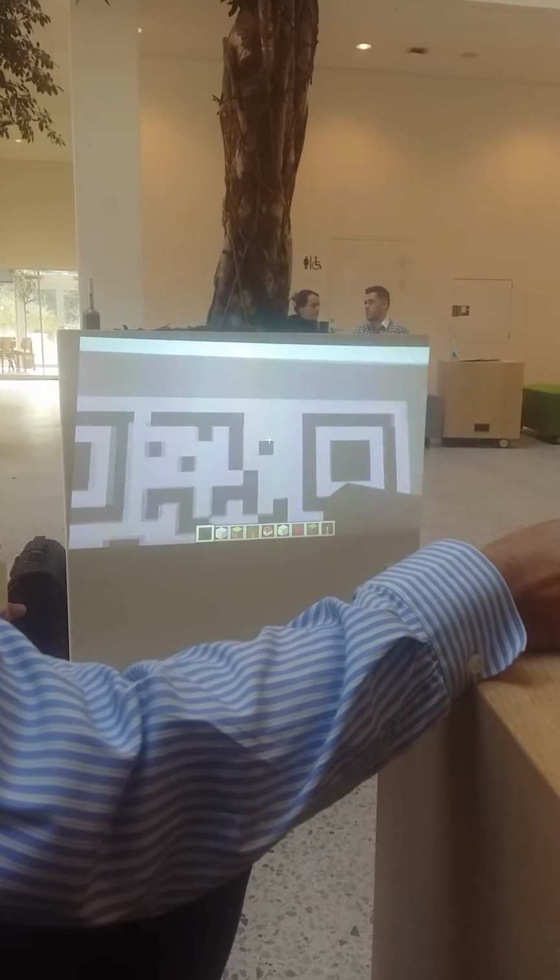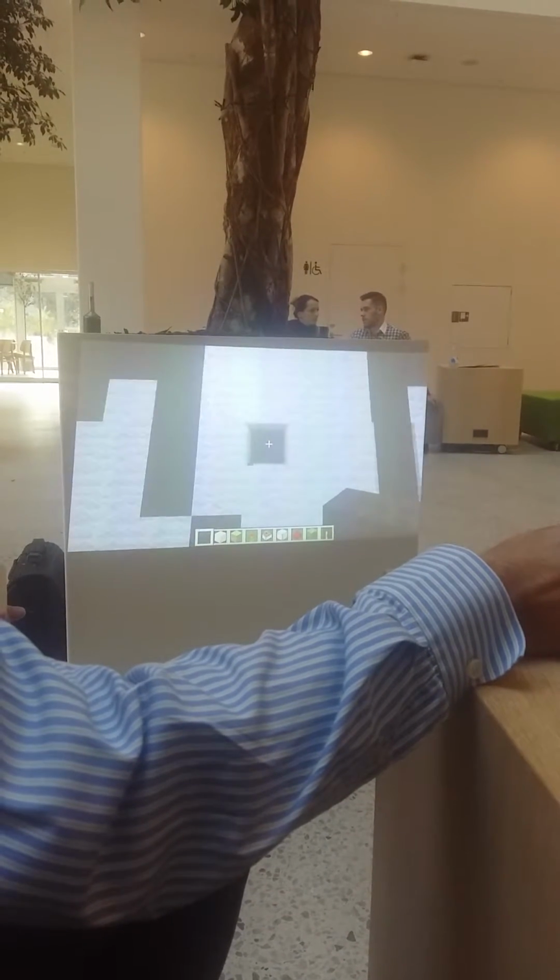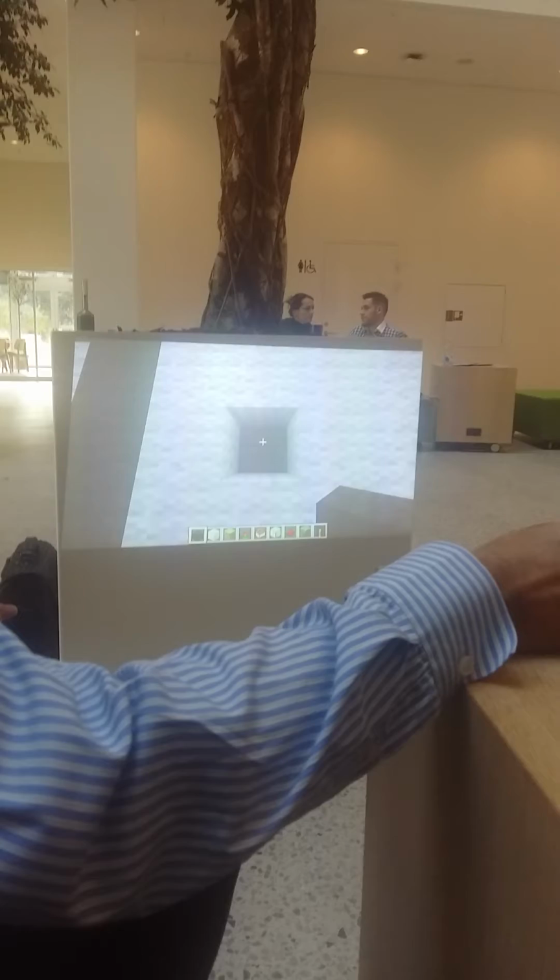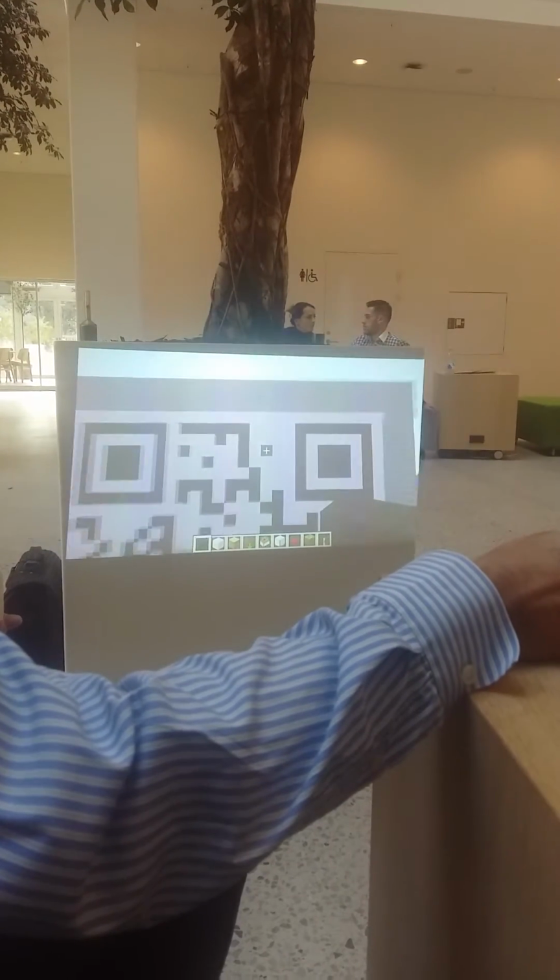black and white wool. So if I just take this one out, you'll see the wall behind it. That's just wall behind there. So they place a piece of black wool. It's as simple as that.